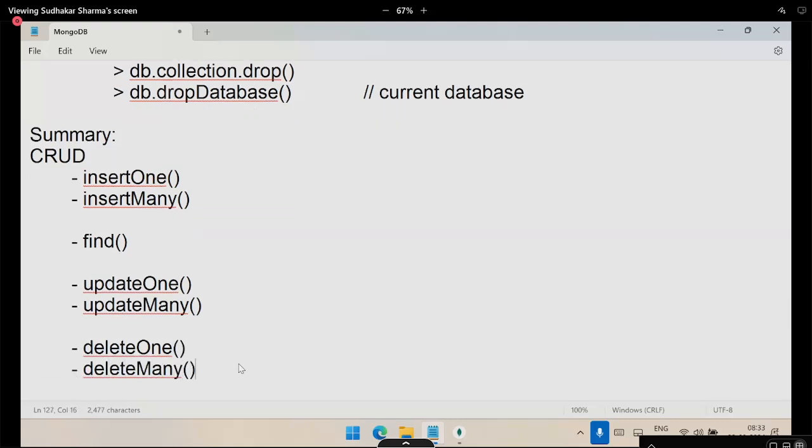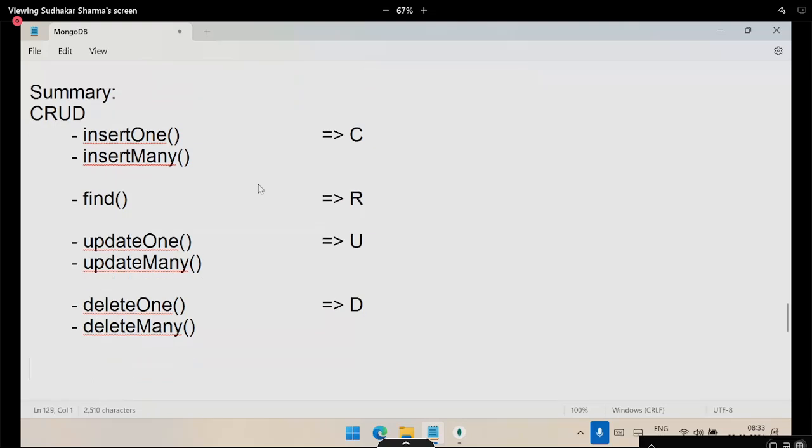These are related to create. These are related to read. These are related to update. And these are related to delete. These are the commands we need basically. So now we got a simple idea on how to create a database and maintain data in the database.